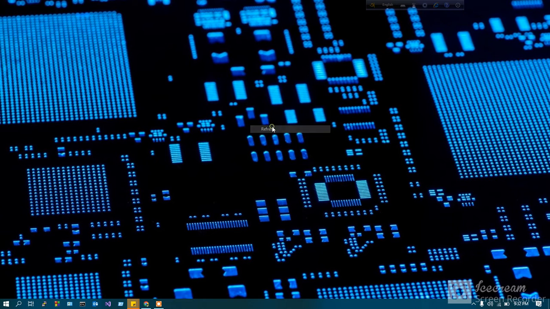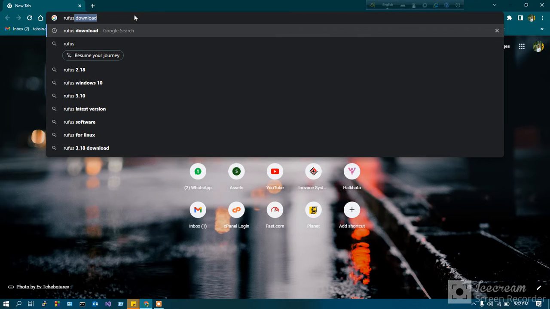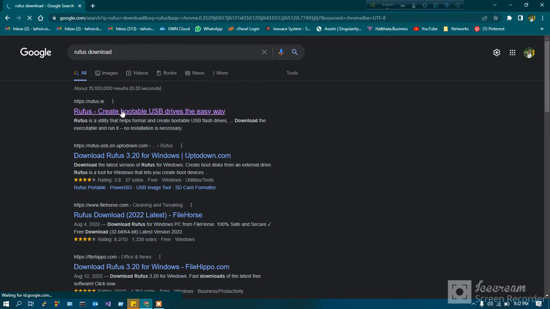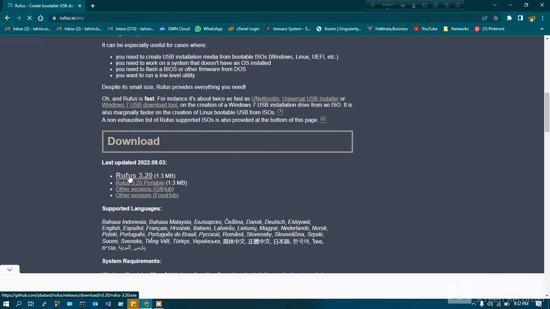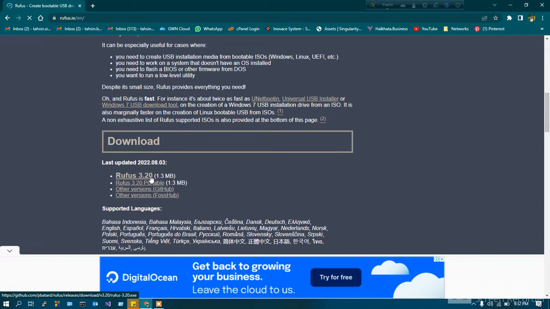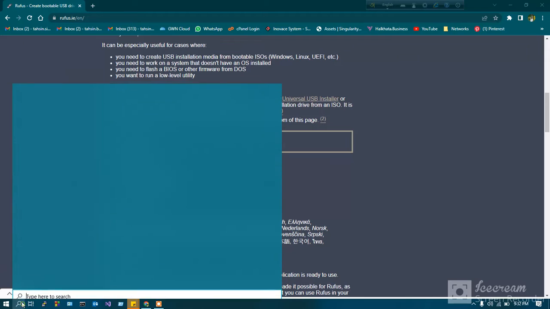So first of all, you have to open up your Google Chrome, type download Rufus, Rufus downloads. Go there, this is the Rufus original website, and simply download the latest version, 3.20, usage 1.3 megabytes. Okay, so if you press here, it will be downloaded. I already have Rufus downloaded here.